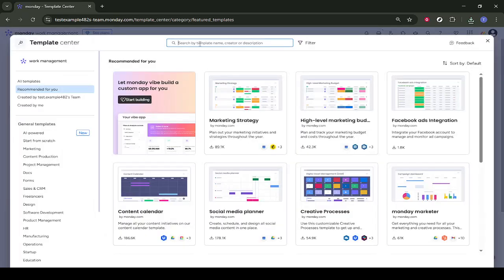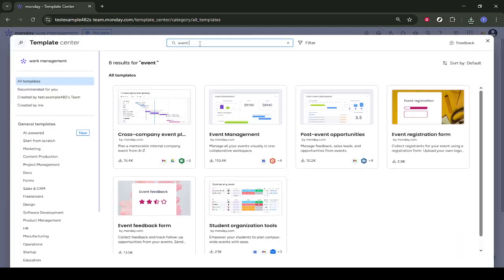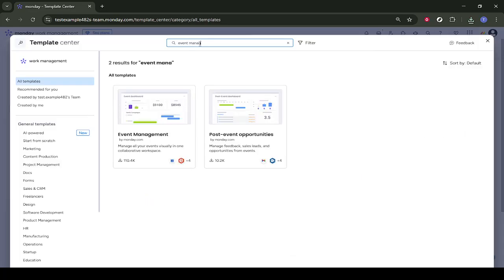In the Template Center, use the search bar and type in a keyword related to events. You'll see a variety of event-focused templates appear. Choose the event planning template that best matches your needs, then click on Use Template. Monday will now create a new board for you with predefined groups, columns, and views tailored to running an event.